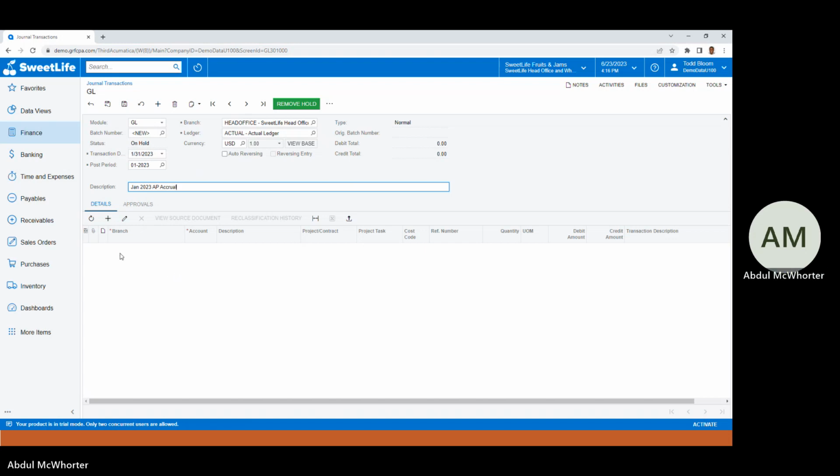Okay. And then in the summary area, we'll select the auto reversing checkbox. Okay. And so let's come down here. Let's add a row. And branch is specified. The account in this case we'll specify, but you would always specify the account. In this case, for us, this account will be utilities.